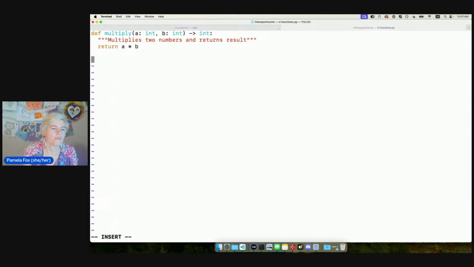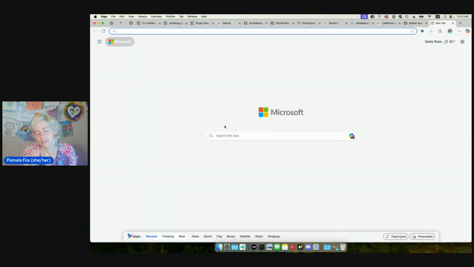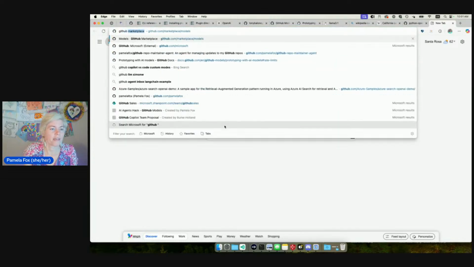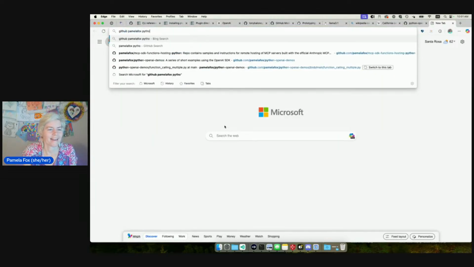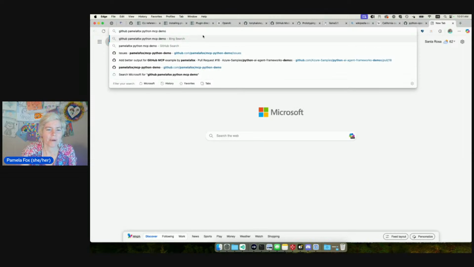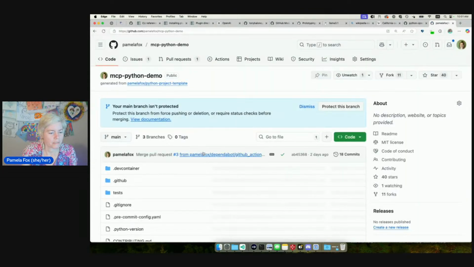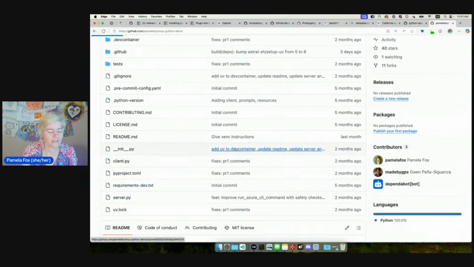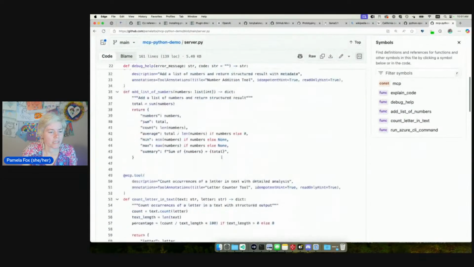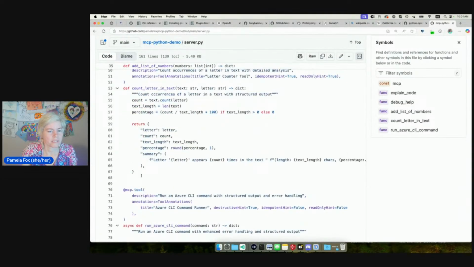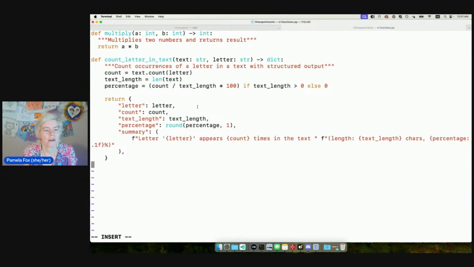Now, of course, our favorite function is for counting things, like R's in strawberry, right? So I have that. Where is it? Python, my MCP Python demo. Let me grab the functions from here. To count letter and text. Okay, this is the one I want. Okay, so we have count letter and text. And that should mean that it can count the number of R's in strawberry.